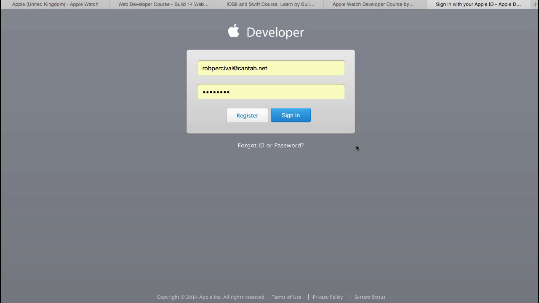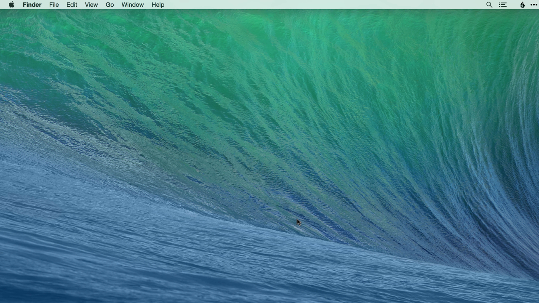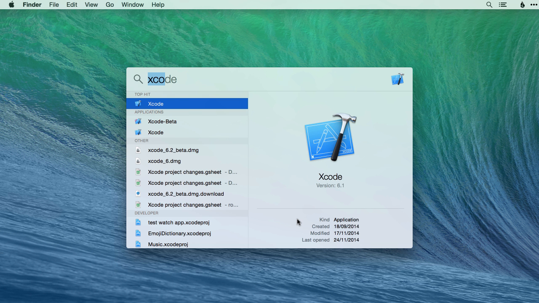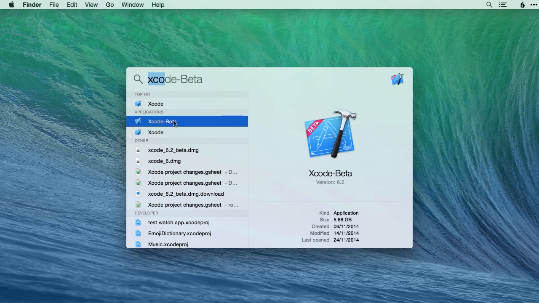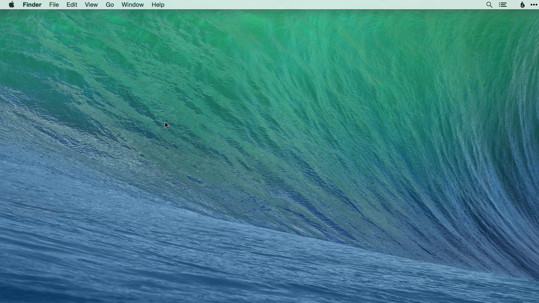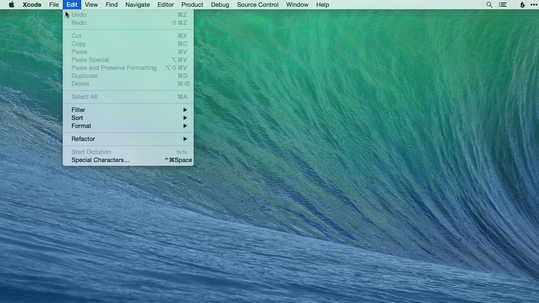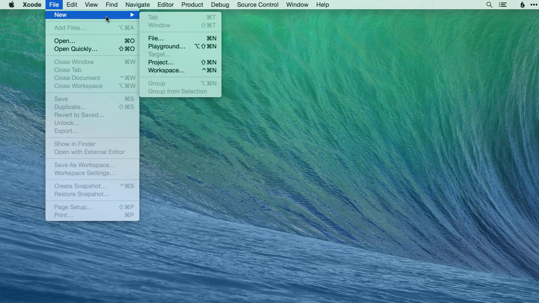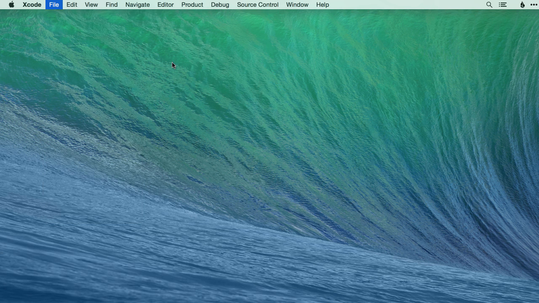It's a pretty big file, so it'll take a while to download, but once it's done, just install it in the usual way. Once you've done the install, just press Command and Space to open Spotlight, and then just start typing Xcode. If you've got the other version of Xcode installed, you'll need to make sure that you click Xcode Beta to get the beta version that you've just installed onto your Mac.